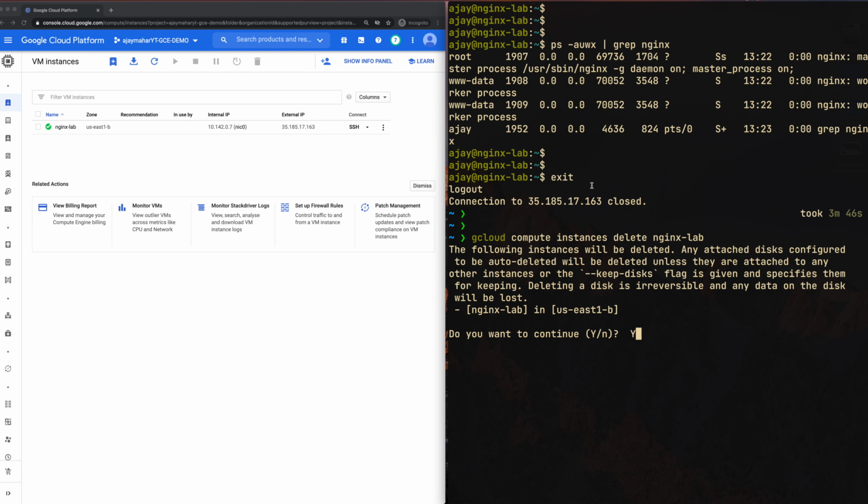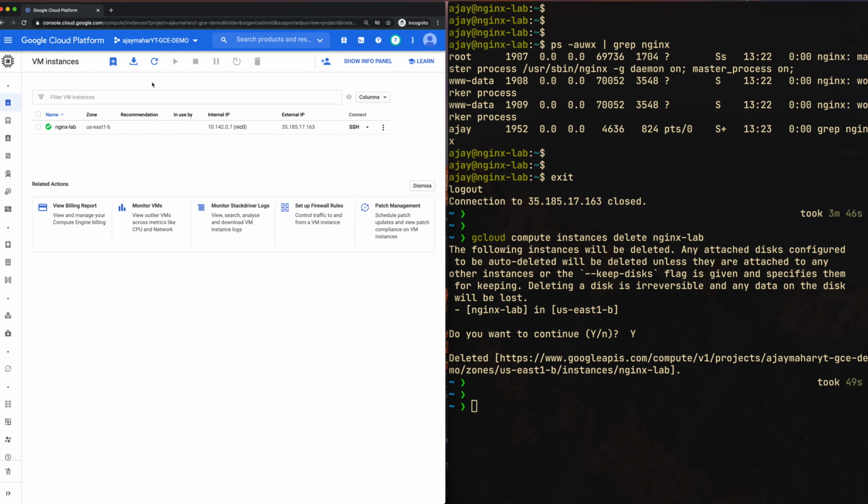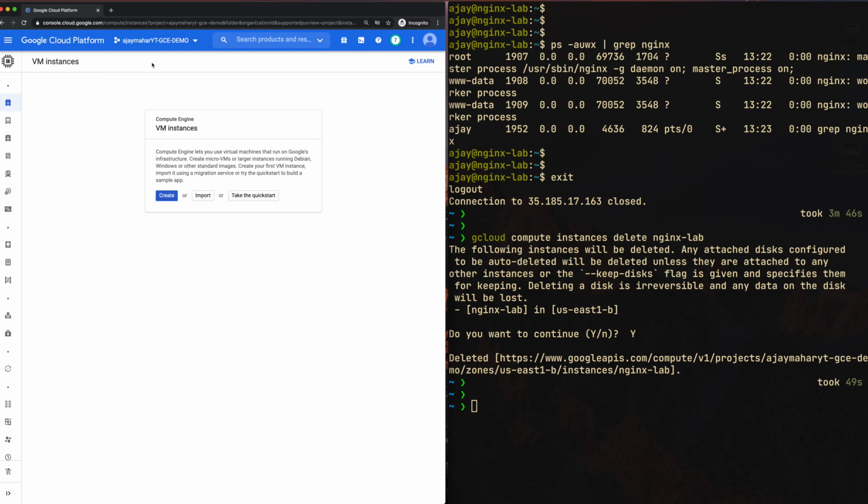Make sure that if you are creating an instance with a different name, here you have to provide your instance name. In my case, I have created the instance nginx-lab, so I am providing this name. In your case, you need to replace this name with your instance name. Press enter. Okay, so it got deleted. We can quickly verify from our Google console. Let's refresh this page. Now you can see that the instance got deleted. All right.